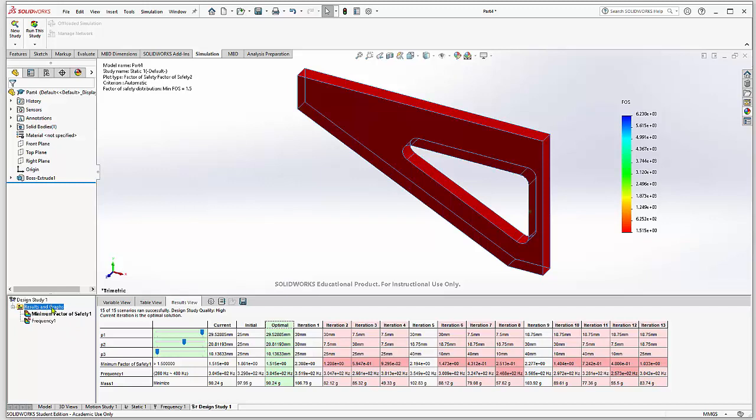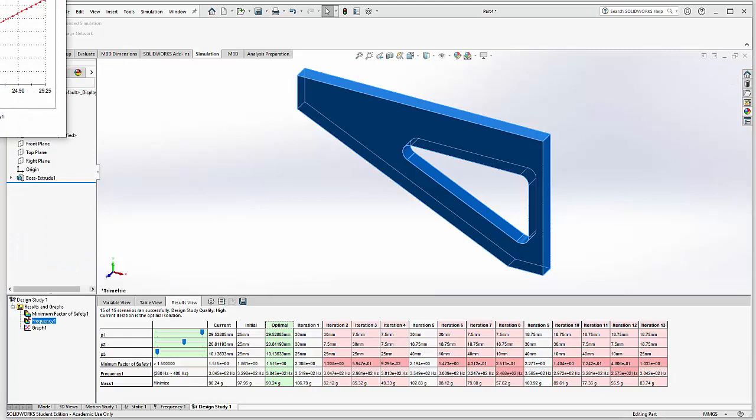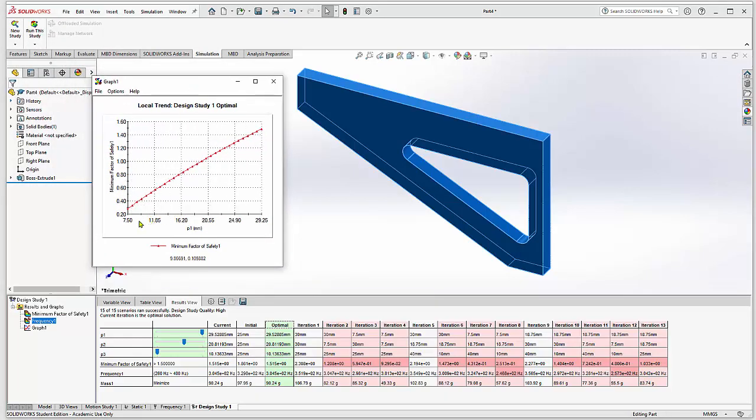From the result and graph, you can right click and define local trend to see how the parameter affects the result. For example, here I will choose P1, parameter 1, on the x-axis, and the constraint to see how the trend of P1 affects the minimum factor of safety. Choose the optimum result. So with the increase of P1, the factor of safety also increases.